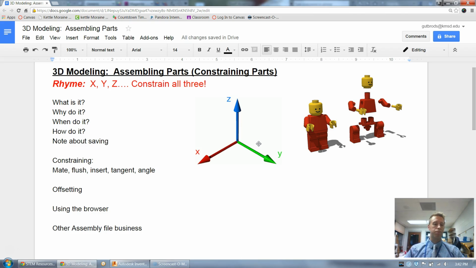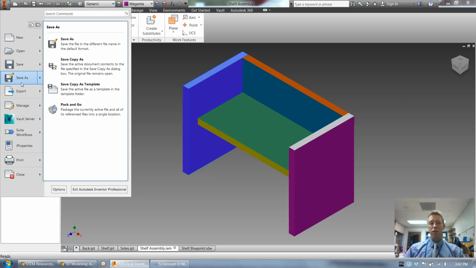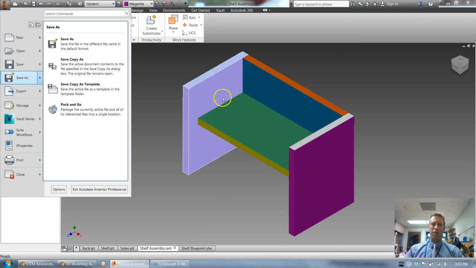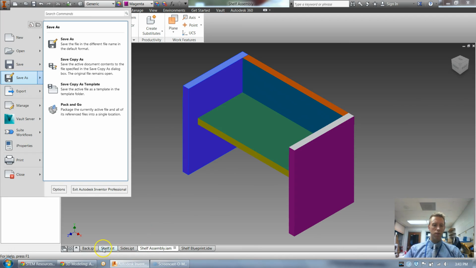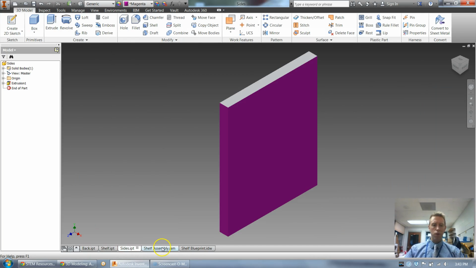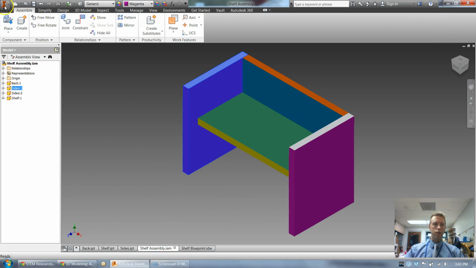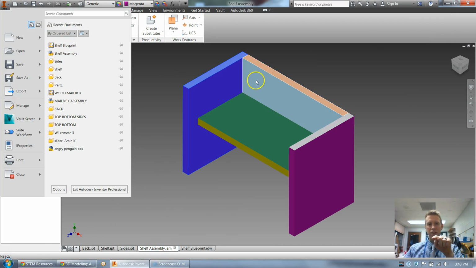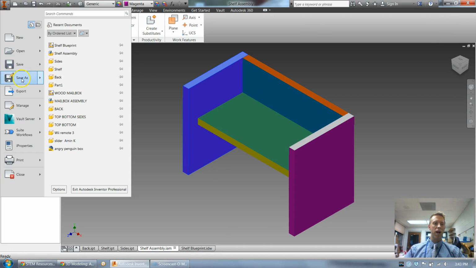In regards to saving, it is very, very important, and this program is very picky. If you're using Autodesk Inventor, it's very picky with how you save stuff. So here's my assembly file. What this assembly file is doing is it's looking for these part files. It's using those part files. So what's very important is I save this assembly file wherever I have my part files.